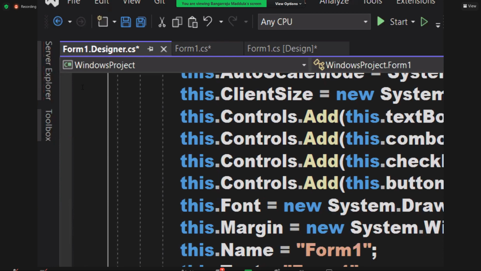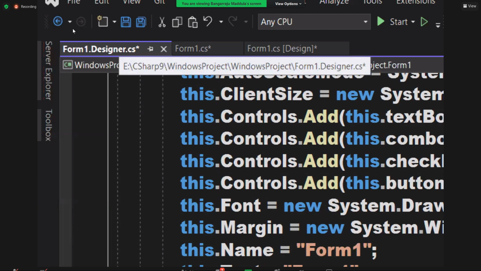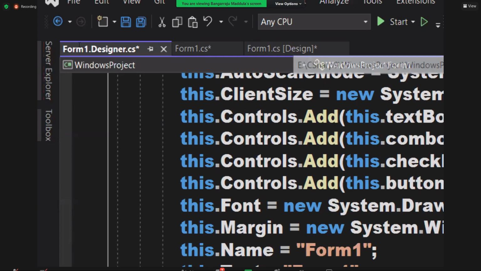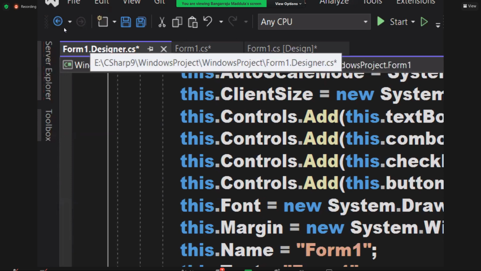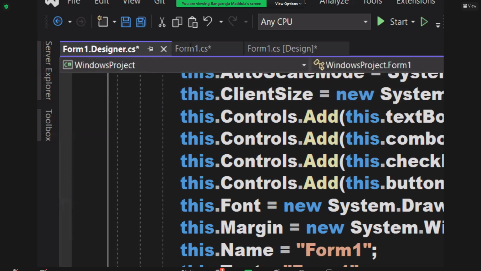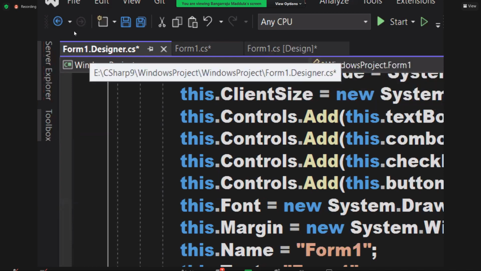Third one is the designer code. This designer code is basically associated with the design. Whatever you design here, based on that, the designer code will be generated. Is the point clear or not? The design and designer code are tightly coupled with each other. Whatever you design here, the code gets auto-generated for you under the designer.cs file.